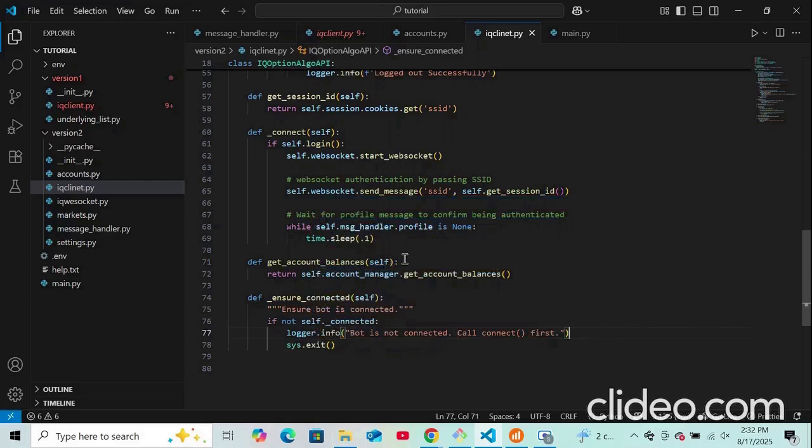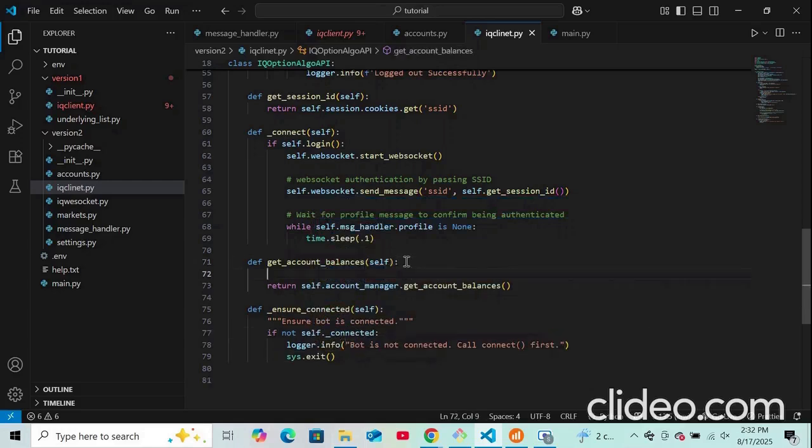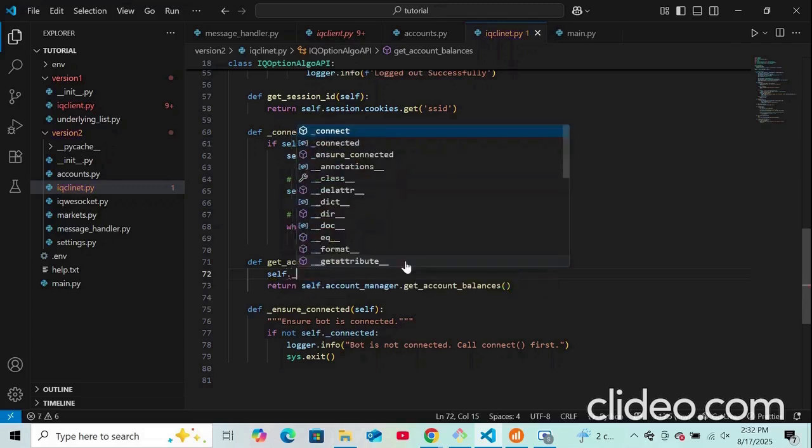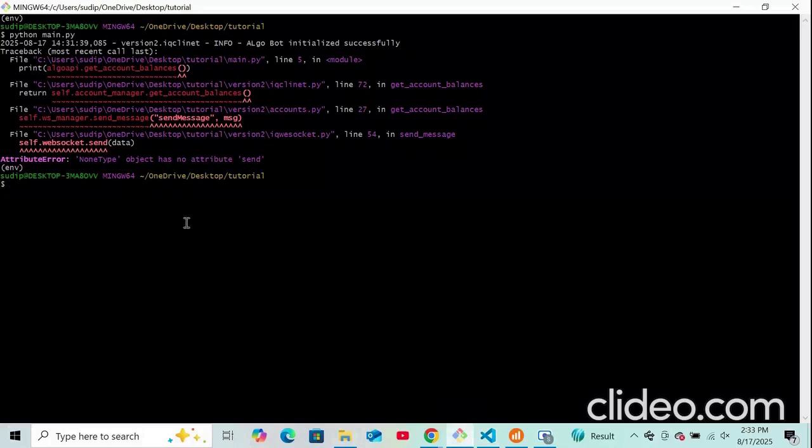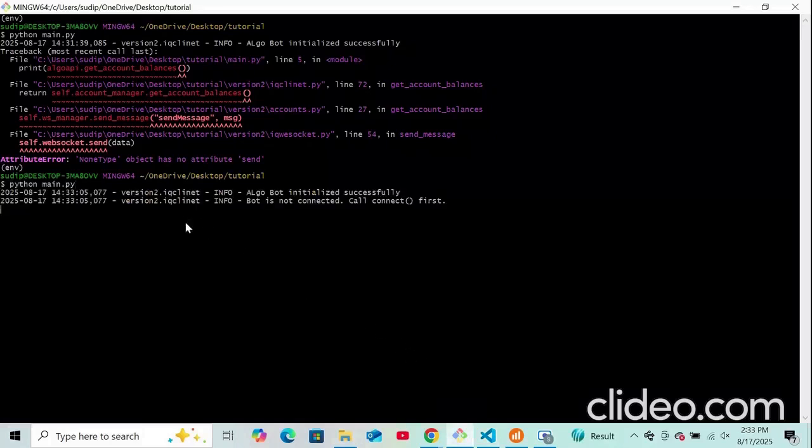And now before calling this function here, what we can do is self.ensure_connected, right? So whenever we call this function, first this will call that function, and that function will exit the program if we are not connected to iqoption. So this time we must get a friendly message and the program must exit.